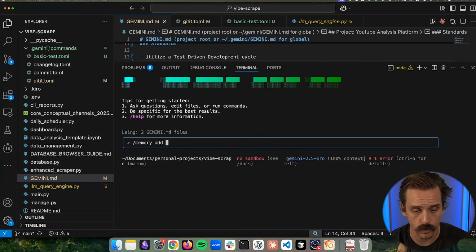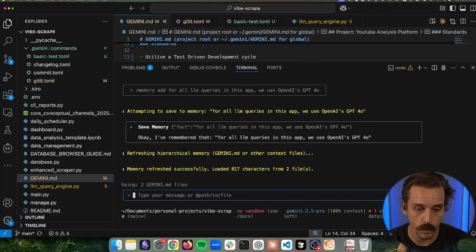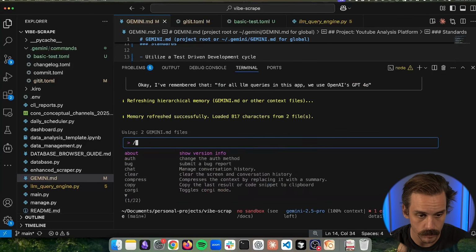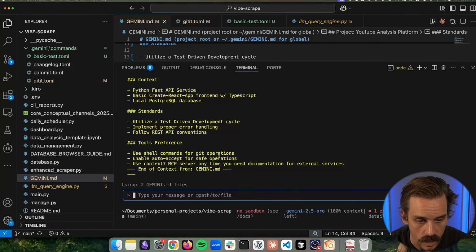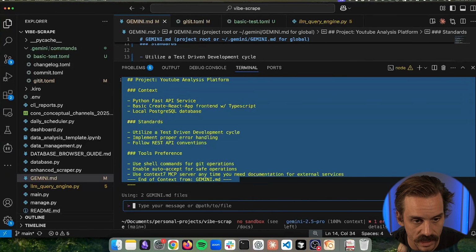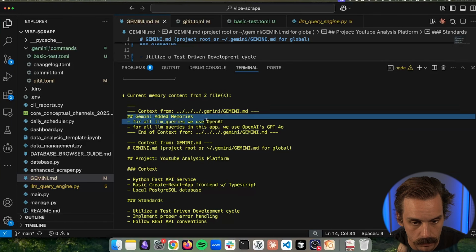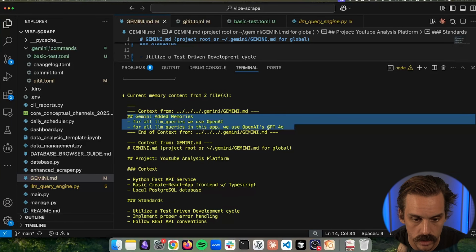So I could say, for example, for all LLM queries in this app, we use OpenAI GPT 4.0. And I hit enter. And now we can see this has actually been added into memory. And so if I wanted to see everything I have in memory now, I could type /memory show. And if I were to scroll up, we're going to see that it's loaded in all of the context that we had in our Gemini.markdown file. And then we also have this Gemini added memories where we can see any memories that we are storing.